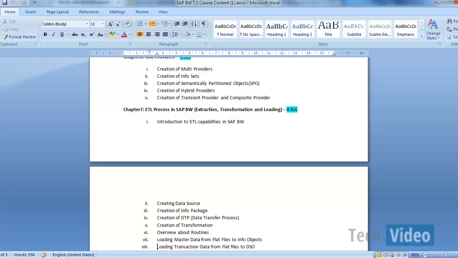That means it can be DataSource to DSO, DSO to InfoCube, DSO to DSO, or InfoCube to InfoCube. In all these scenarios, we are going to use the Data Transfer Process, DTP, to load data. Whereas only in the first stage, where we load data from source to BW, that means source to DataSource, we'll use the InfoPackage.